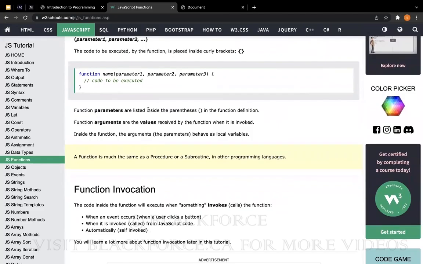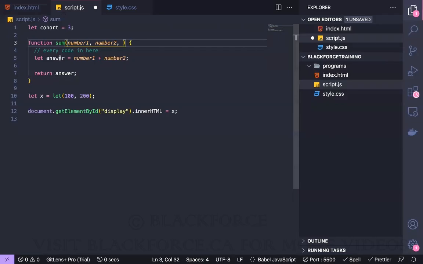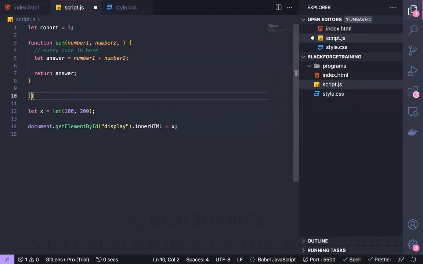Function parameters are listed inside the parentheses in the function definition. Already looked at that. Function arguments are the values received by the function when it's being invoked, right? So let me explain what this means before I go forward. For this function to work, you need to do what we call function invocation. I explained yesterday that to invoke a function, if I just did let x equals sum, and I didn't put in these two parentheses, I just did sum, right?